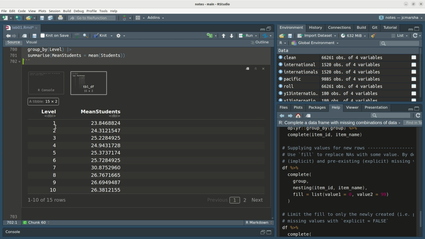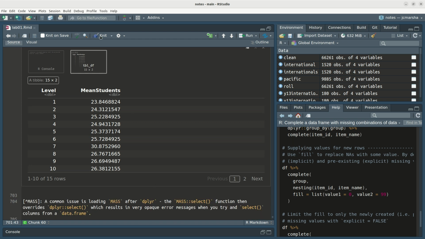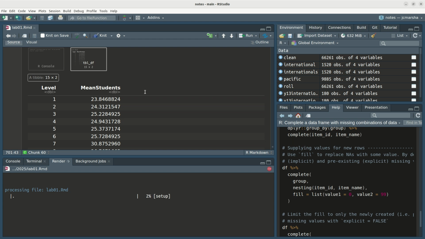So on average, if you picked a school at random, they would have about 24 or 25 students at each year level, except for year level 7 where they have about 31 due to this weird renumbering. So to finish, I'm just going to knit the document to make sure it all runs, and so that I've got a record of everything that I've done. This is going to produce our HTML document with all our code in it and all our output and all our narrative that we've added.